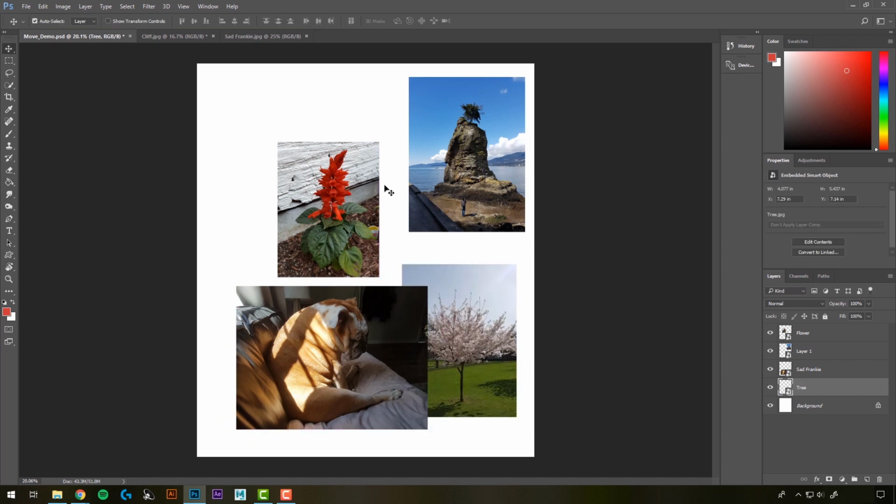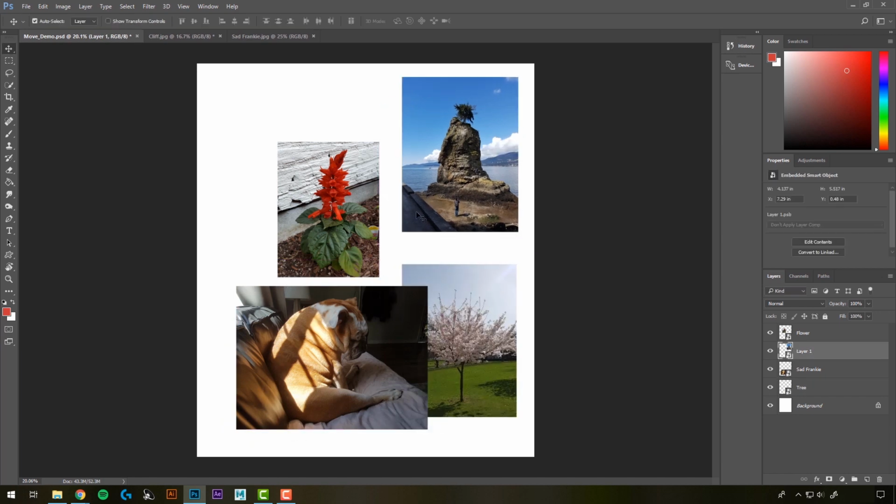Okay, so I have all of my images here, but I want to have them all linked as if they were in a group, but without them actually being in a group. So what you can do is select the ones you want to have linked. So say I only want these 3 linked. I'll highlight those together, and I'll come down to this little chain link icon. This is to link your layers.